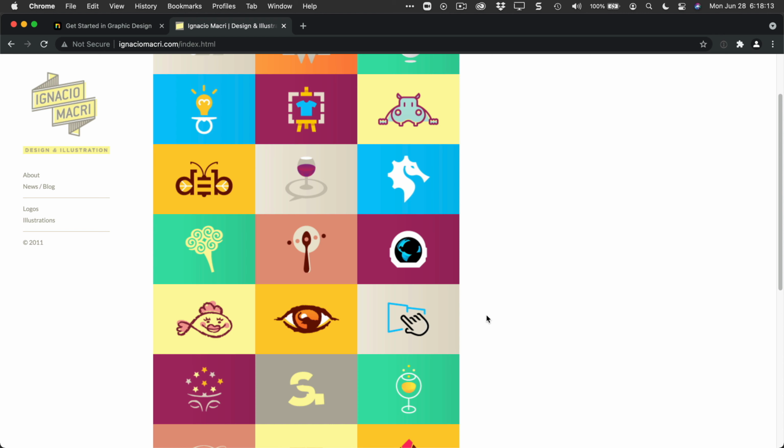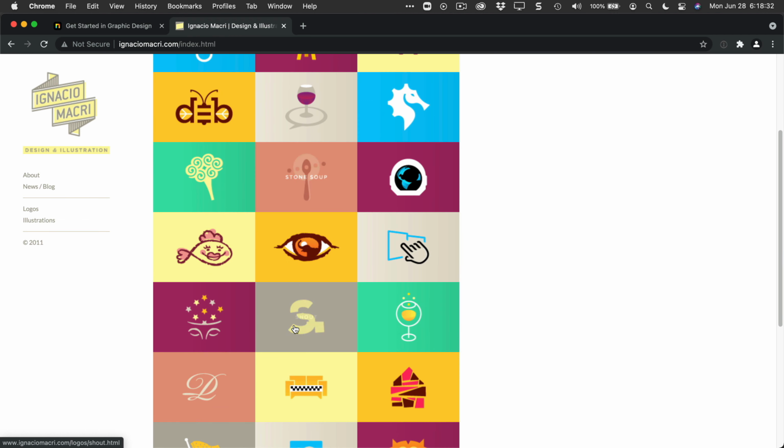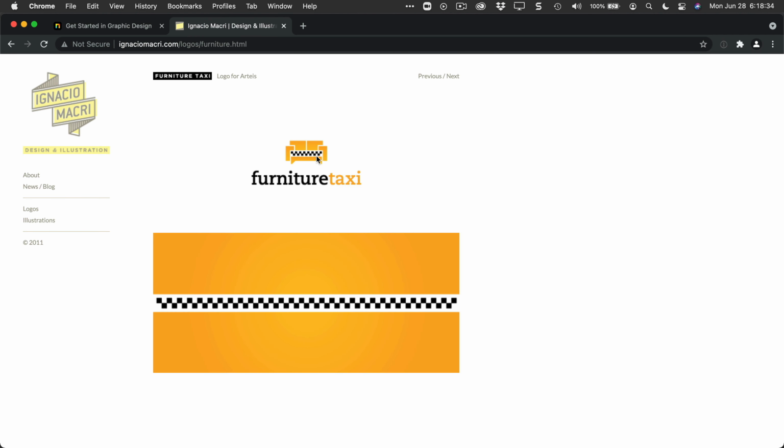It's a strong visual identity. It's smart. It's not too over the top. It's something that reduces down nicely, that's iconic at a small size. This Wild Ventures from the icon to the typography is just wonderful here. Lots of good examples here of logo design. Furniture Taxi, another good one. Such a simple idea, right? Just, again, iconic.